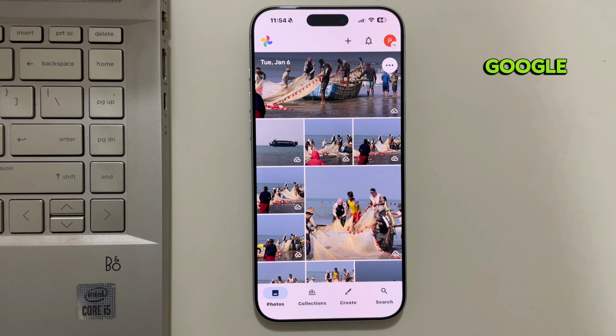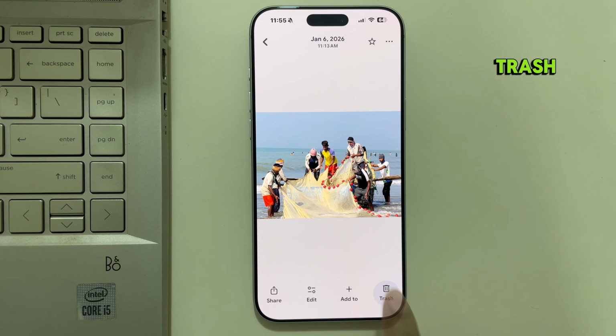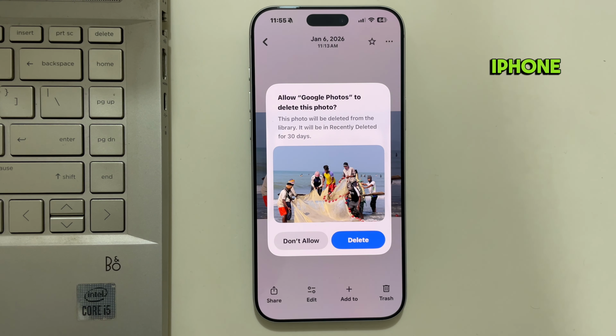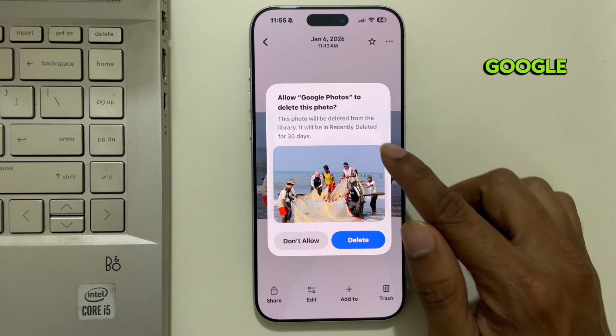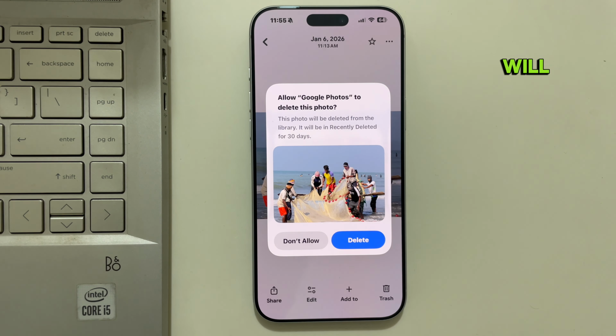First, open your Google Photos app. Now listen, if you select a photo here and tap the trash icon, Google can delete it from your iPhone storage too. And yeah, Google even shows a warning like this will delete from your device. So we are not going to delete it from the app. We will avoid that completely.